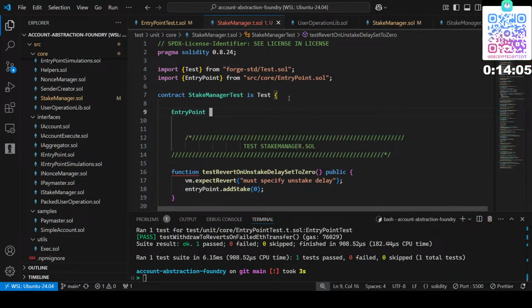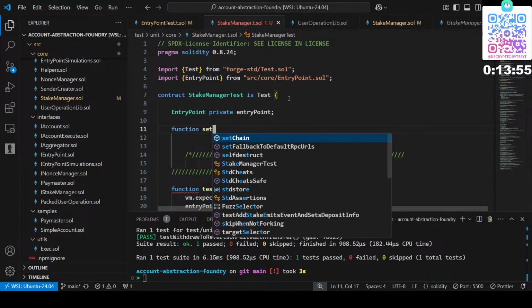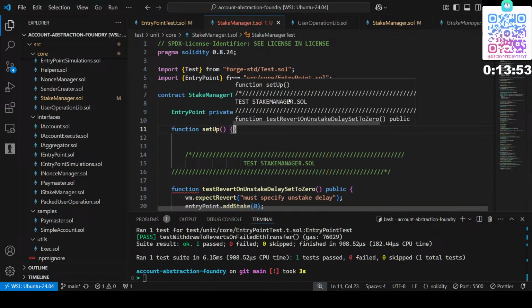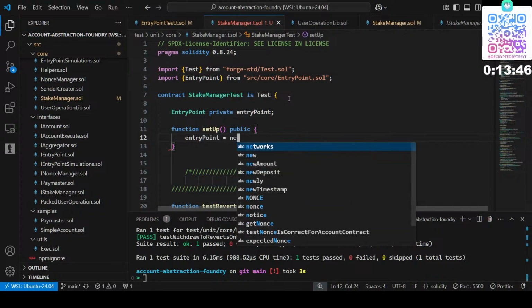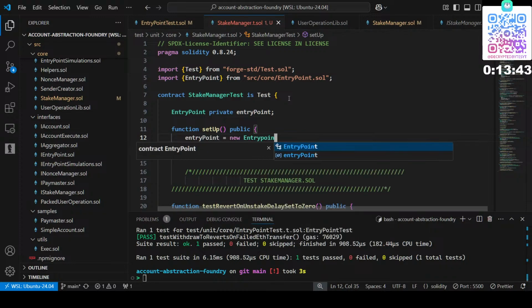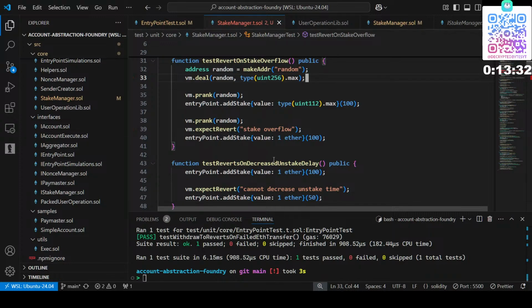EntryPoint private entryPoint. Function setUp public, entryPoint equal to new EntryPoint. Yeah, let's see what else. Okay, we can remove these console statements.